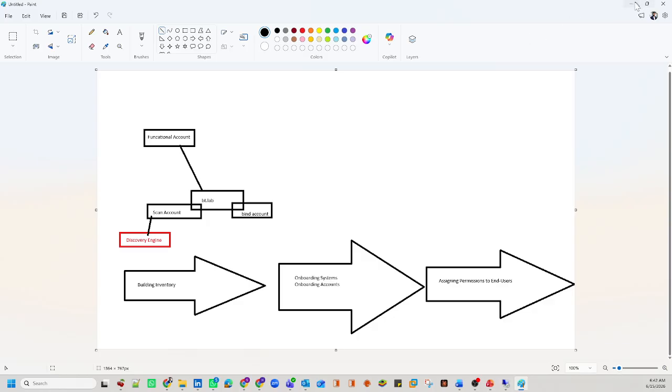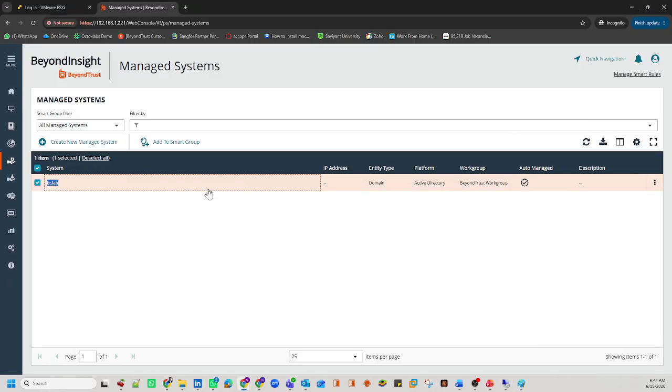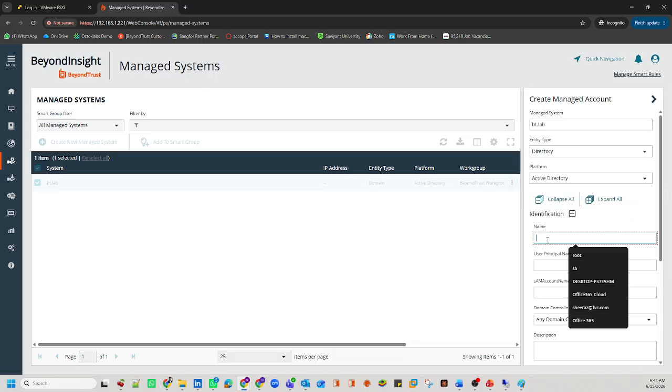So I have to create the BT scan account under this bt.lab managed system. I just click on the three dots, create new managed account. It will ask me for the details, bt.scan.01.